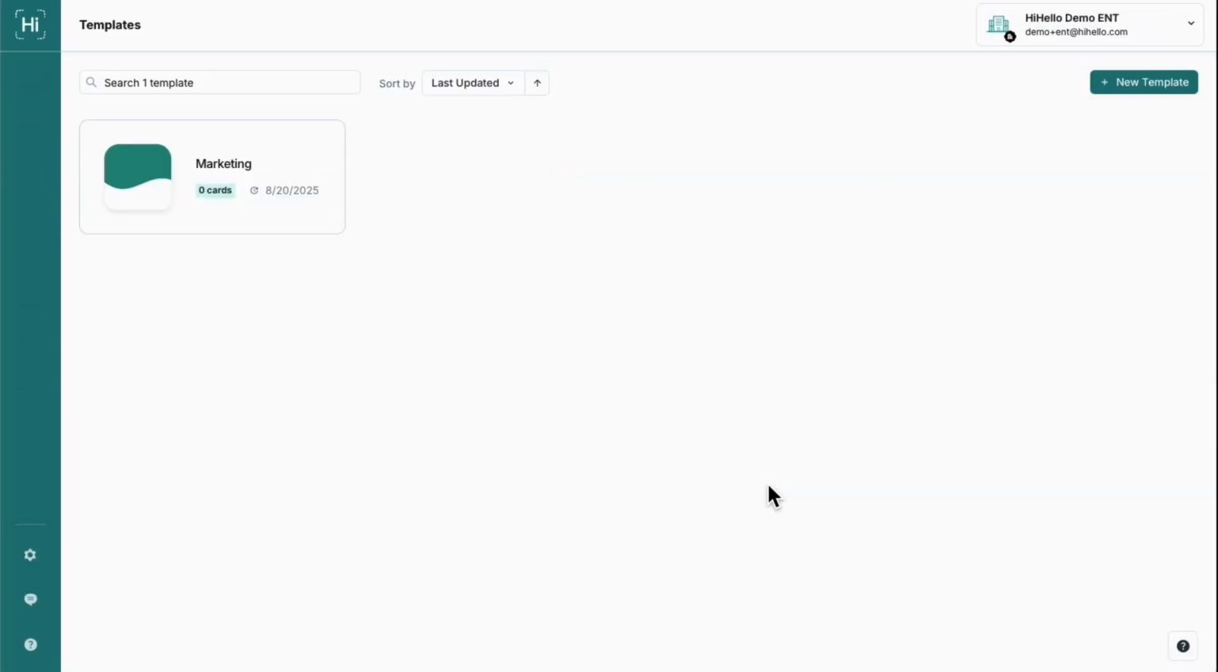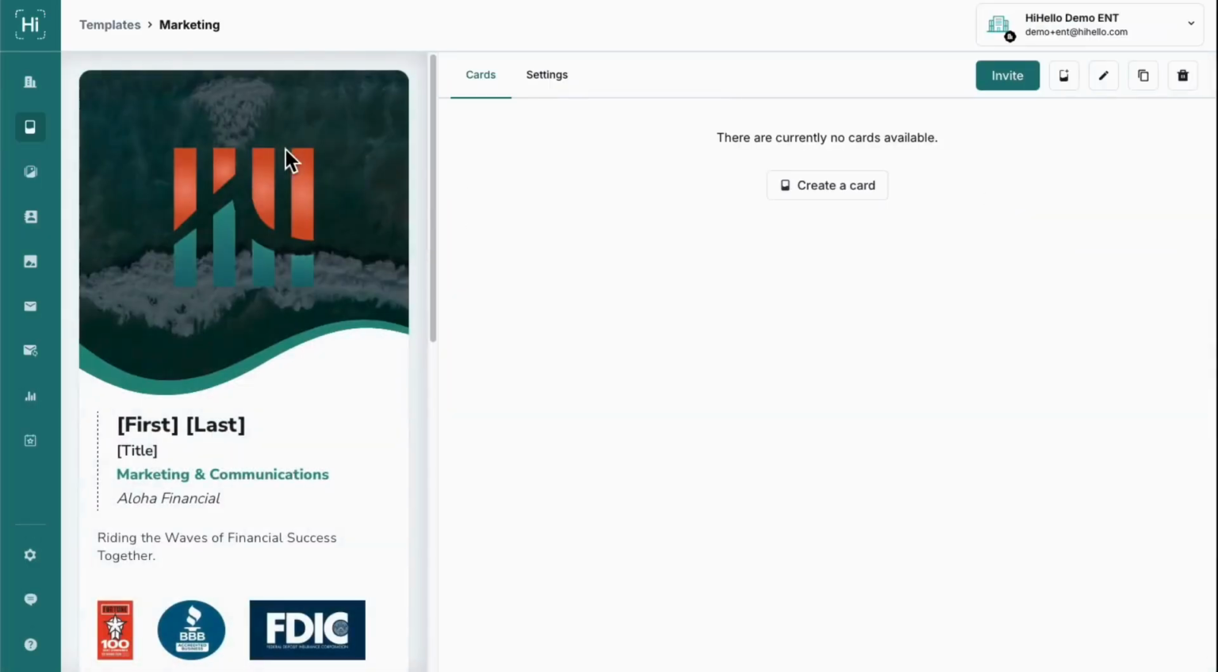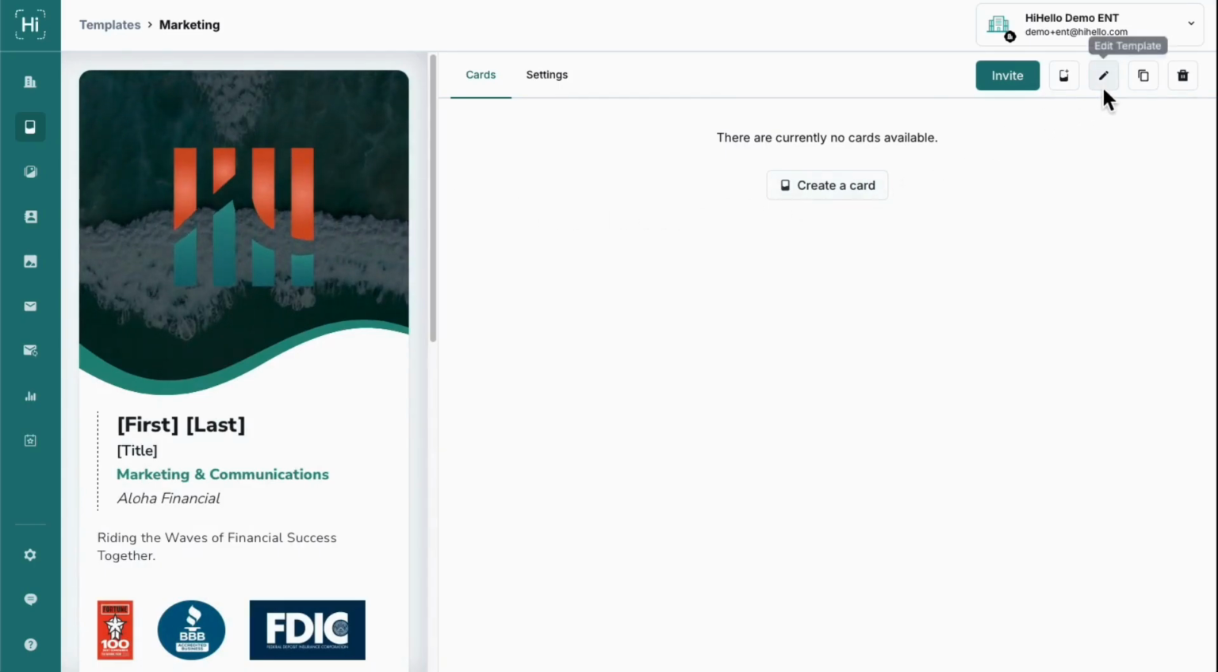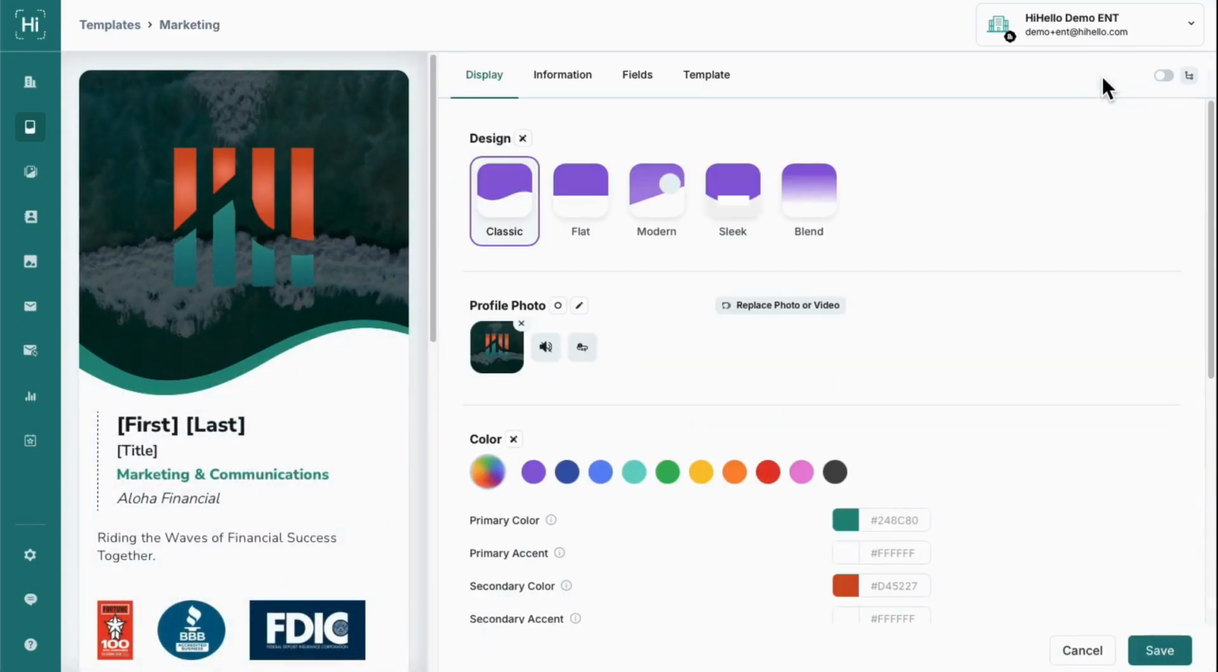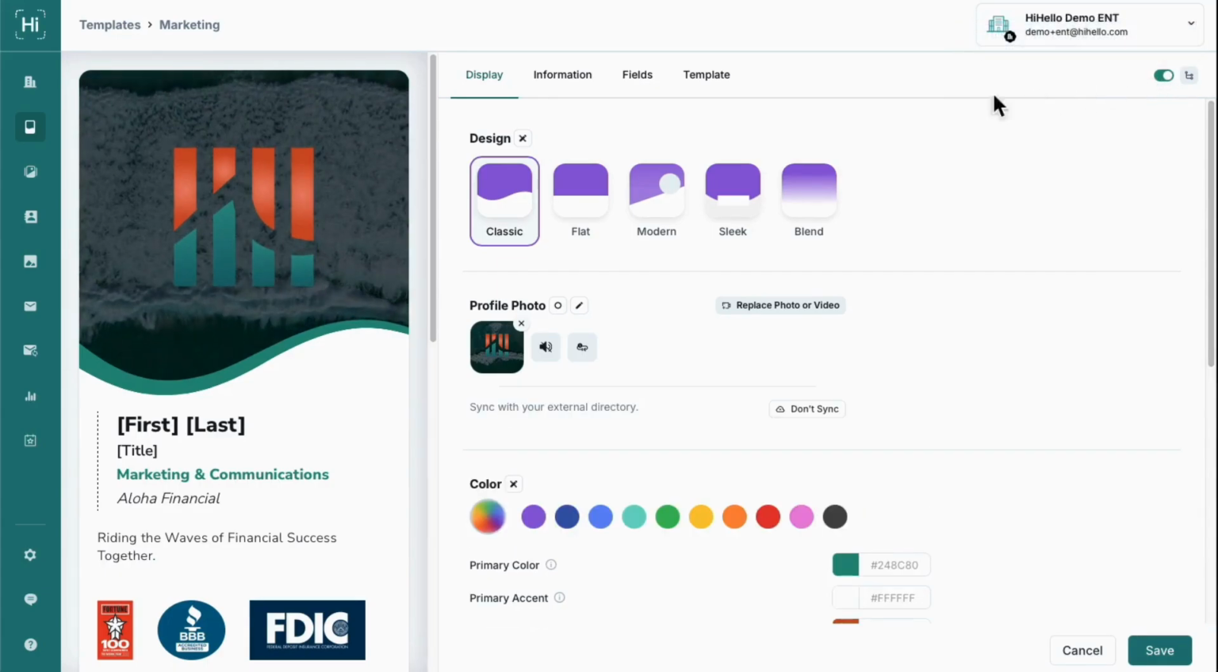Next, go to your Templates page. Select a template that you would like to connect to your directory, click the Edit button in the top right corner, and then click the toggle in the top right corner to connect this template to your directory.